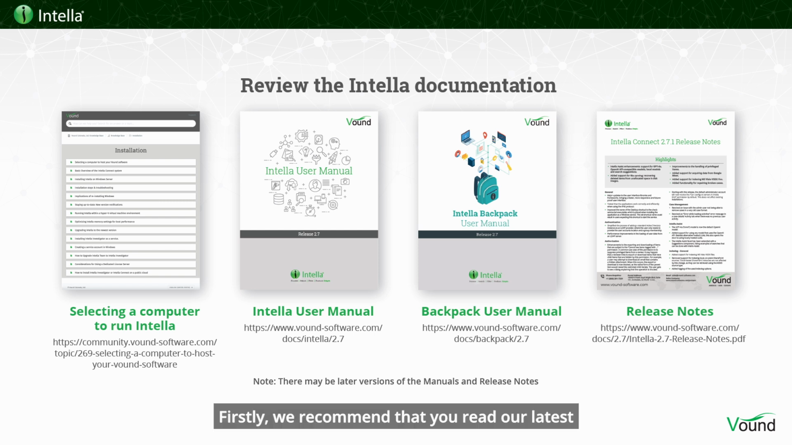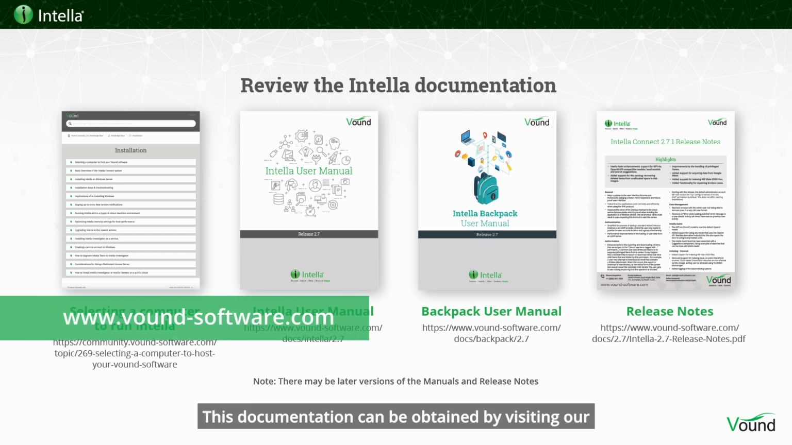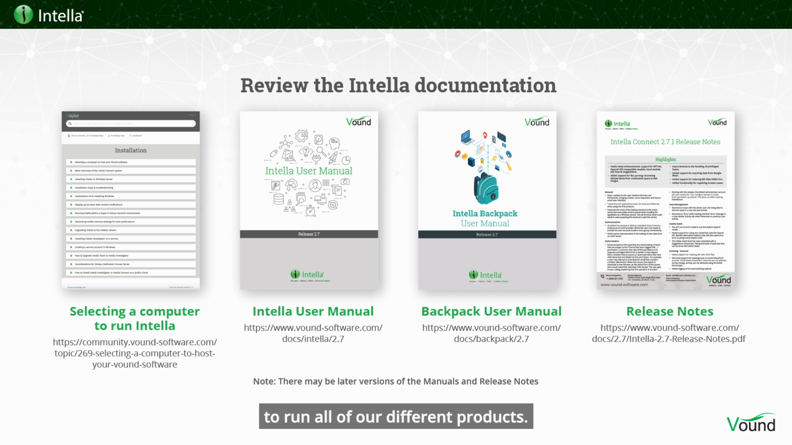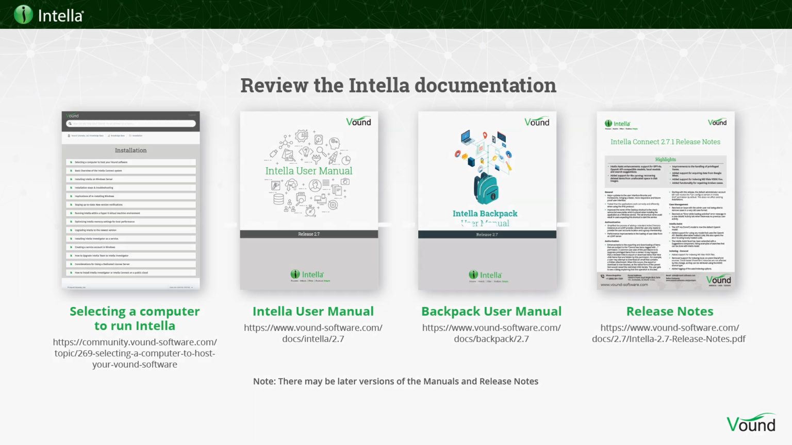Before we begin, there are some important prerequisites that should be considered. Firstly, we recommend that you read our latest documentation when selecting a computer to host Intella. This documentation can be obtained by visiting our website or community forum on the links indicated. This documentation shows the minimum hardware and software specifications to run all of our different products.